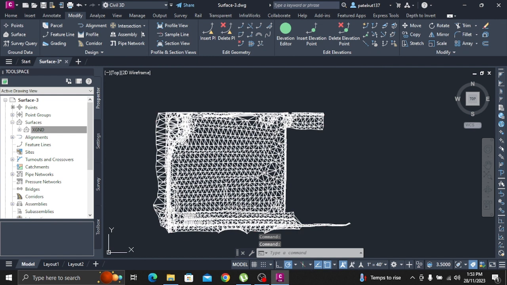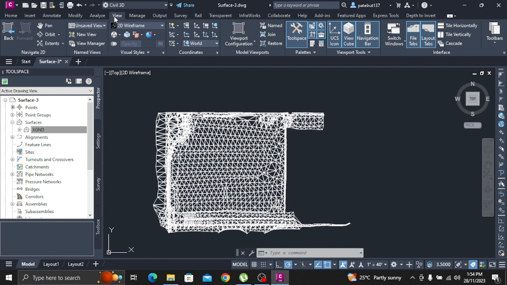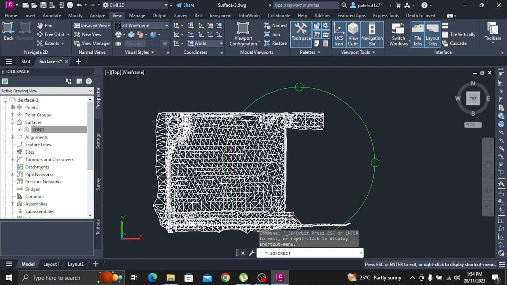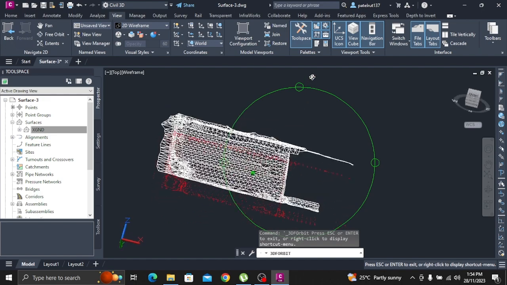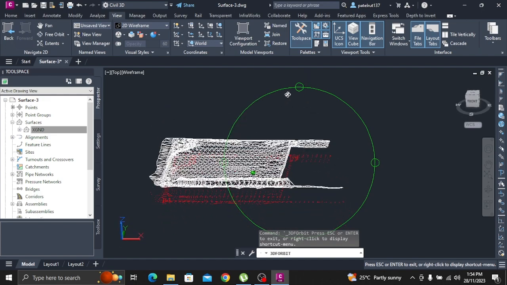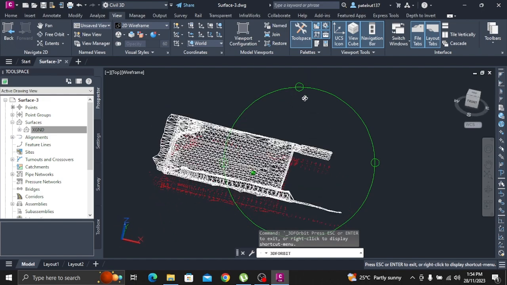Click View tab, Navigate 2D panel, Orbit drop-down, Free Orbit. Using the Free Orbit tool, rotate the surface in the drawing to display the exaggerated elevations. These elevations are most evident along the bottom of the surface where a prominent ridge appears. To return to the regular plan view of the surface, click View tab, Named Views panel, Views drop-down, Top. Follow steps 1 to 3 to return the surface style to standard.